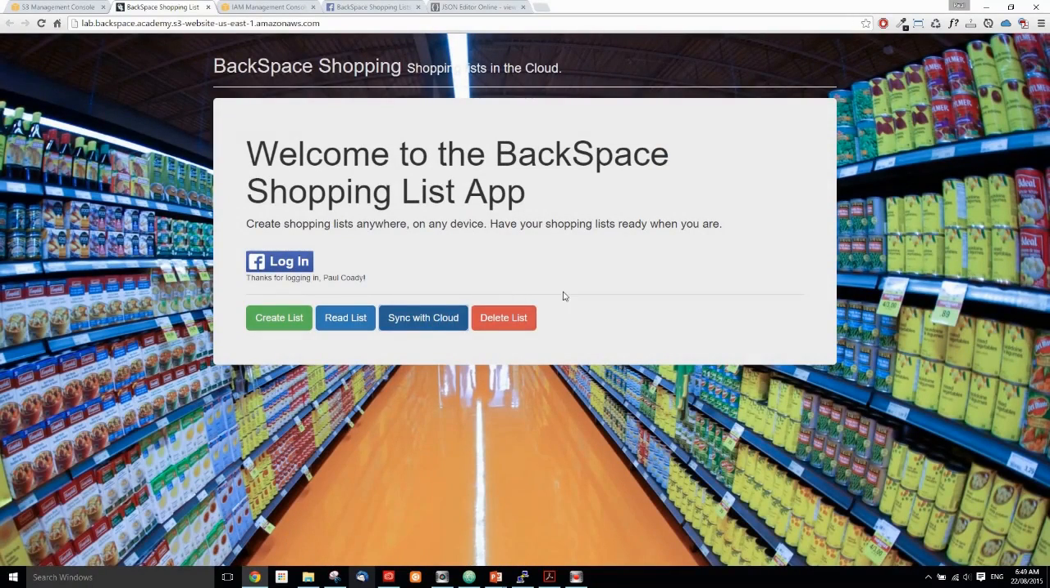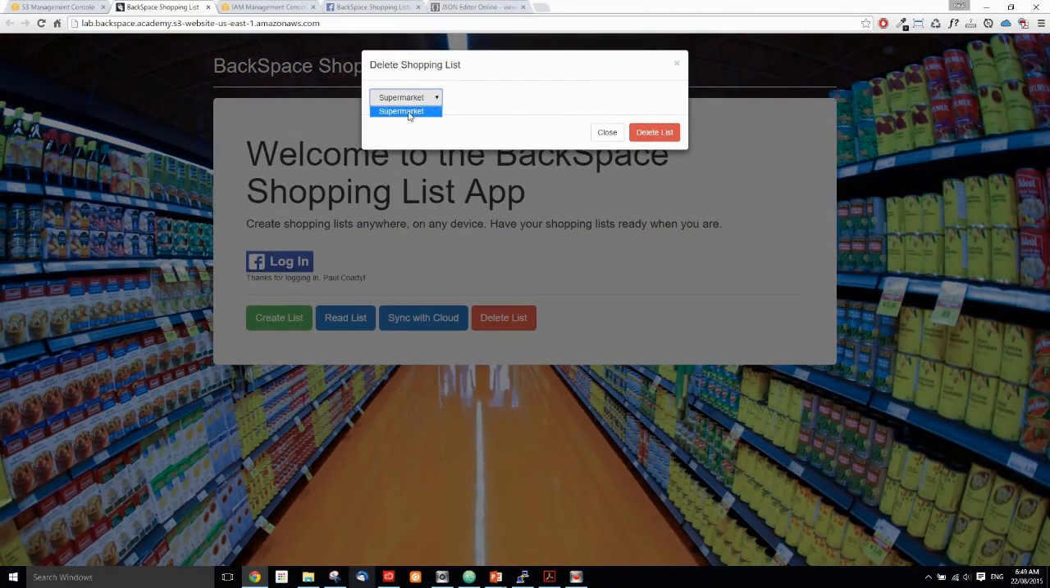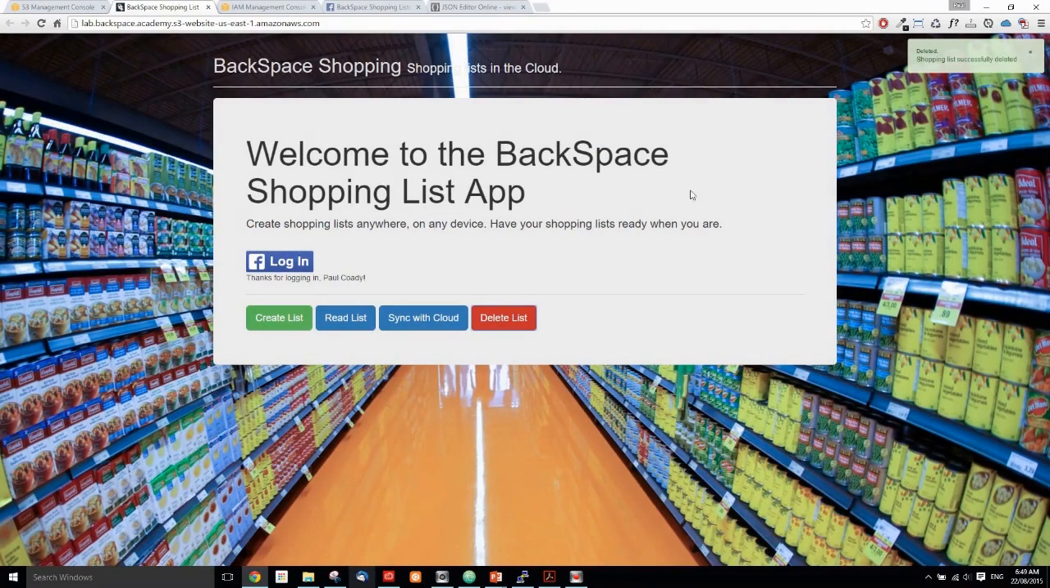Now, sync with cloud won't do anything because you haven't set that up yet. So we can go into delete list as well. So we can go in and delete our list. So select the supermarket and delete the list. And it's telling us that we've successfully deleted the list.